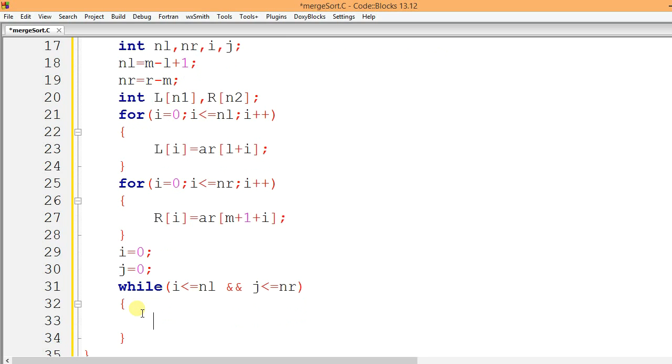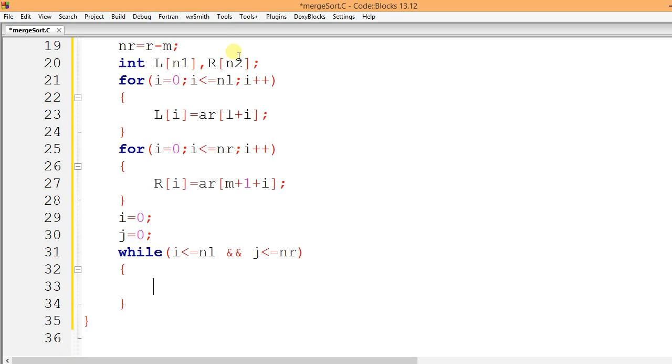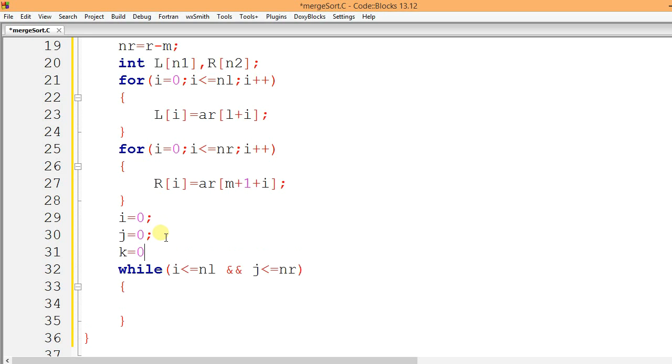what would happen is the original array's elements would get modified. The elements would get placed in their correct position. Okay, let's declare another variable k, which would iterate in the original array, the bigger array, and the subarrays. Now k is also 0 at the beginning. K equal to 0. While i less than or equal to nl, j less than or equal to nr, sorry, i less than or equal to nl, not n1.